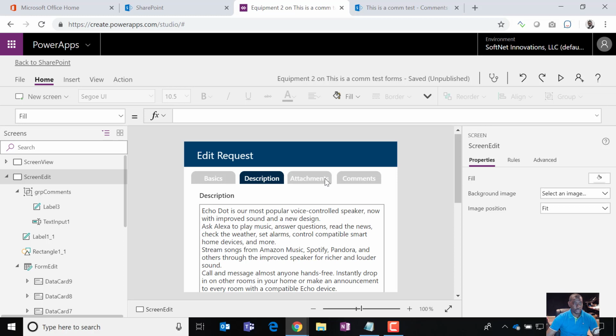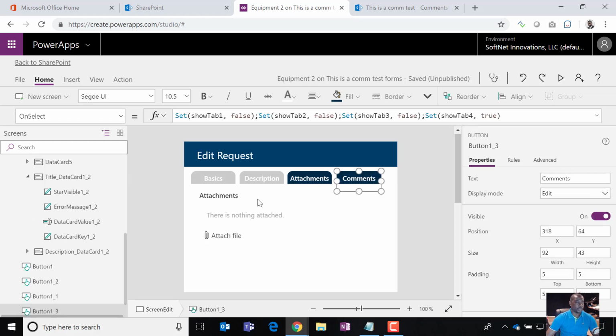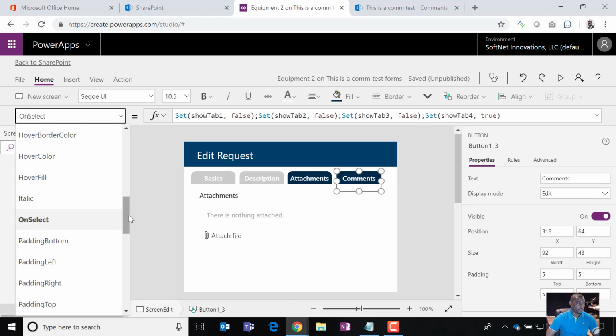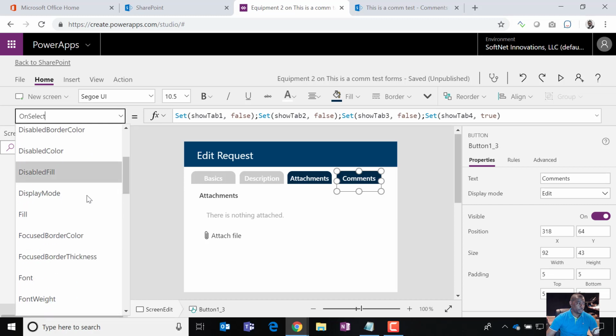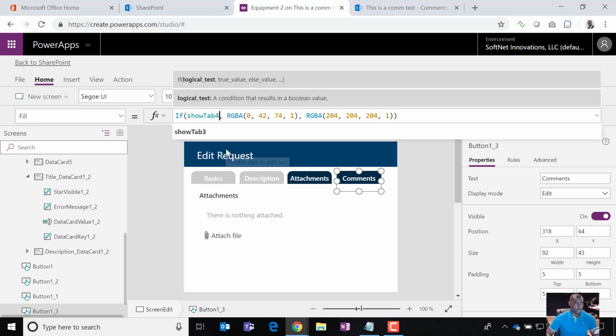Now we have some weird things going on with my button because it's matching the field property of my attachments button, because that's the button I copied to create it. So let's go ahead and fix that. If I go to the field property, instead of having this field with the dark color for the show tab 4 variable, let's switch that to show tab 3.